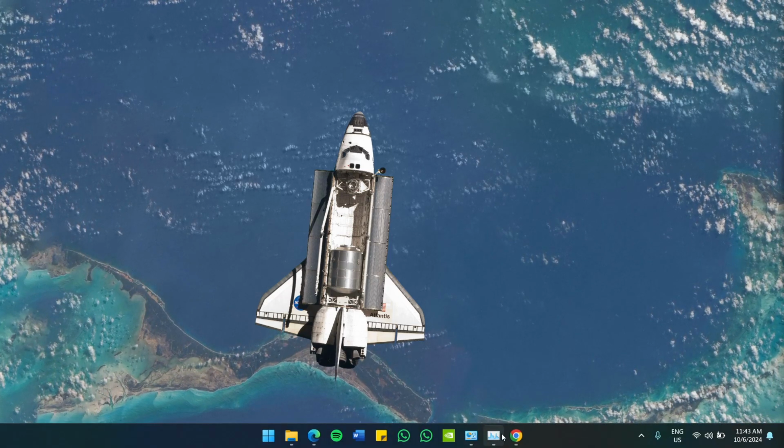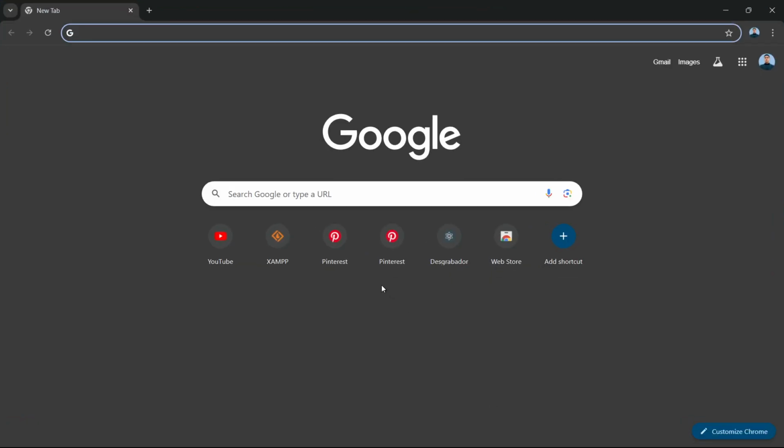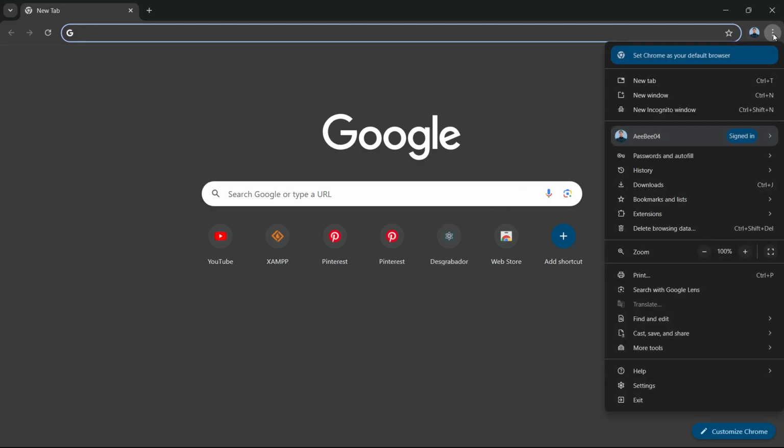First, open up Google Chrome if you don't already have it open. Now, look towards the top right corner of the Chrome window. You'll see 3 vertical dots. This is the menu button that lets you access various Chrome features and settings. Go ahead and click on the 3 dots and a drop-down menu will appear.